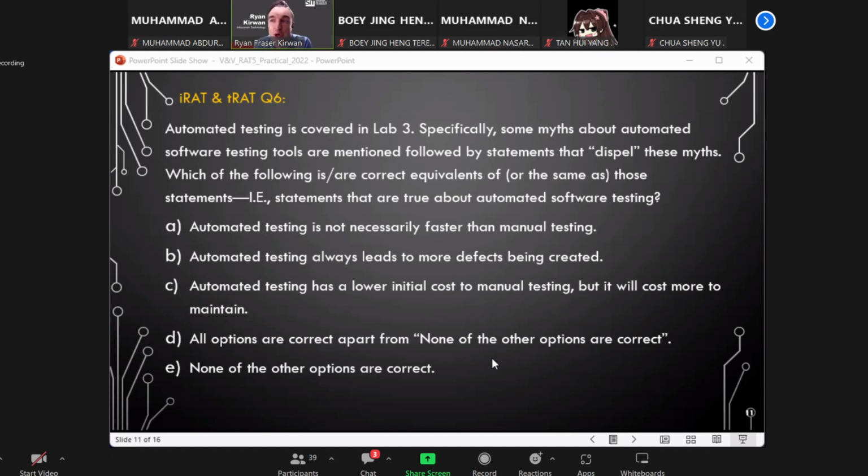So automated testing always leads to more defects being created. Well, always leads to sounds a bit dubious to me. Automated testing has a lower initial cost than manual testing, but it will cost more to maintain. Well, it will likely cost more to maintain, but it will also not have a lower initial cost, because setting up a set of automated tests is obviously more troublesome than just conducting a manual test there and then.